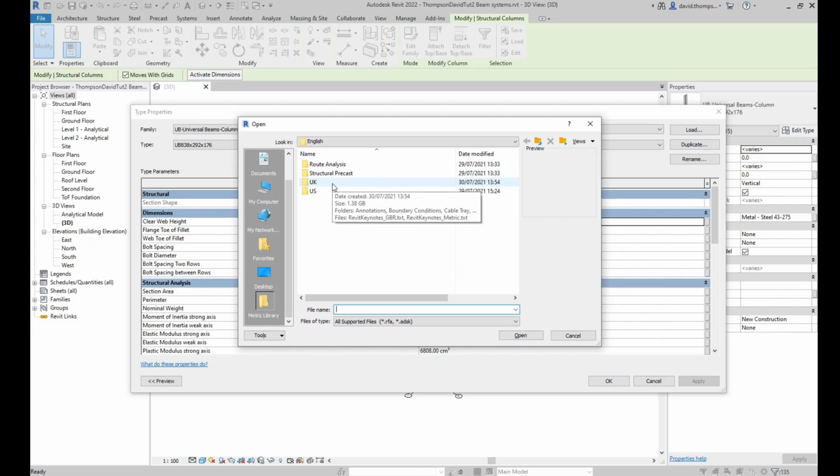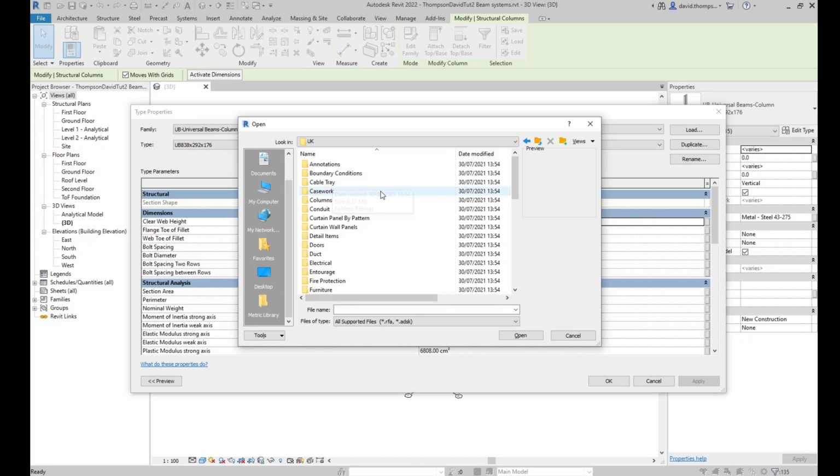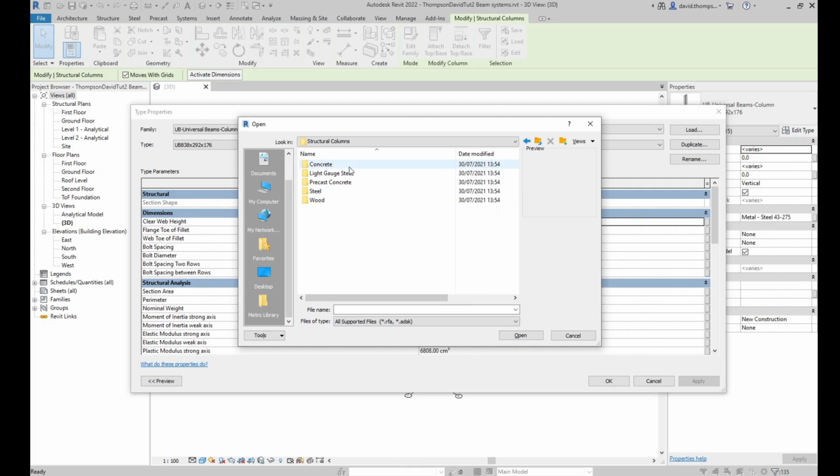Because we're in Europe, we're going to use the UK style columns, so we're going to click into the folder UK. We're going to scroll down to structural columns and open it up. Again, we have different options: concrete, steel, precast concrete, and wood. For this example, we're going to look into the concrete folder. Then we're going to click on the concrete rectangular.